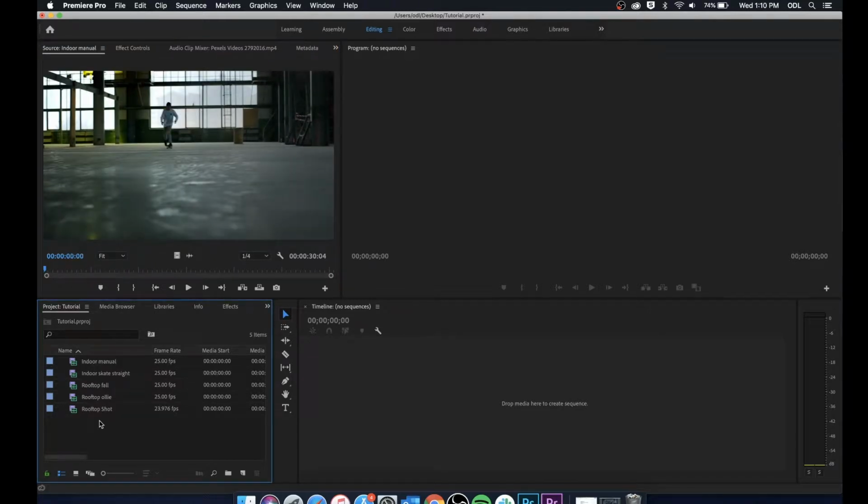So now that we've got our footage renamed, we can actually go ahead and organize this even further. If you go down to the bottom right corner, you'll see that there's a button for a new bin. We'll go ahead and create that and rename it Rooftop. And now we can go ahead and select all the rooftop footage and drag it into the rooftop bin where it will now sit. And we'll do that for the indoor footage as well.